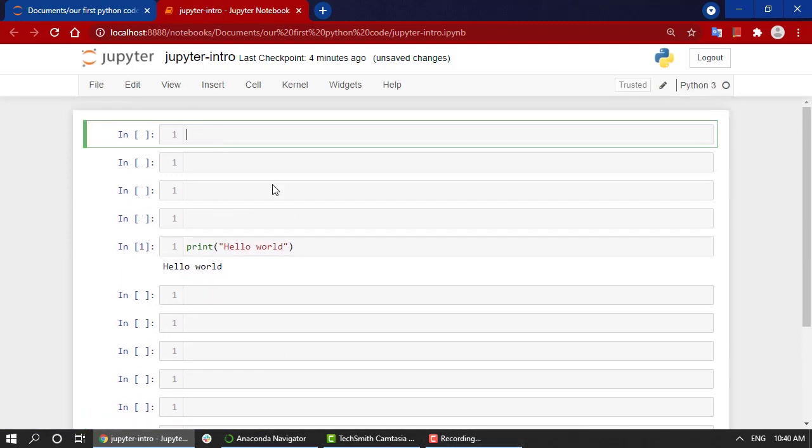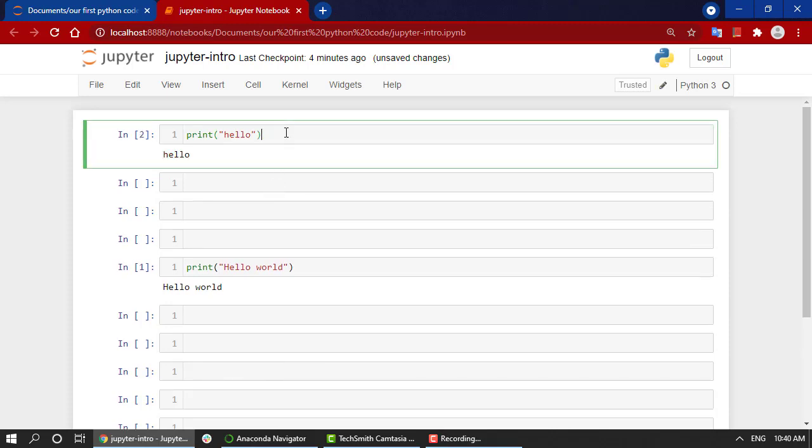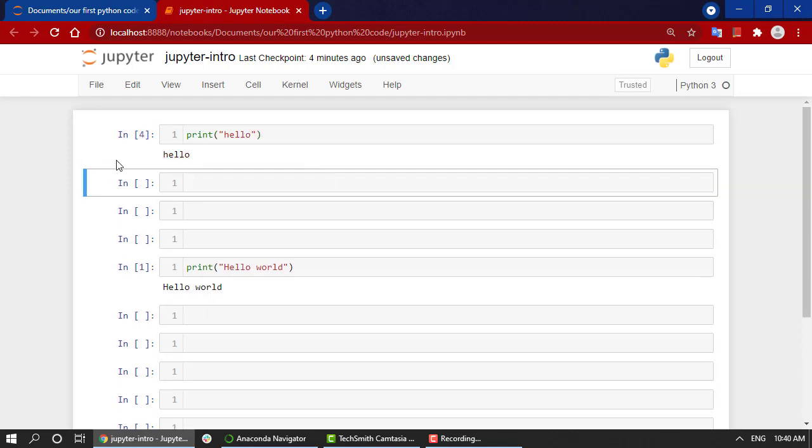Now again, let's write a Python code. Print, inverted commas, hello. Now, if you want to run it using your keyboard, you just have to press Control Enter or Shift Enter. There's quite a small difference between both of them, but both will help you get things done. Control plus Enter executes the line and stays in the same cell, while Shift plus Enter executes it and then moves on to the next cell.